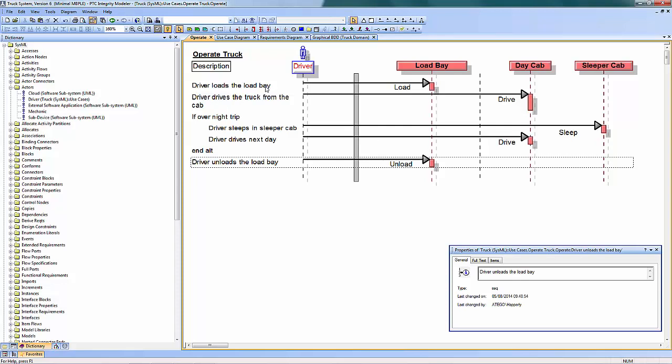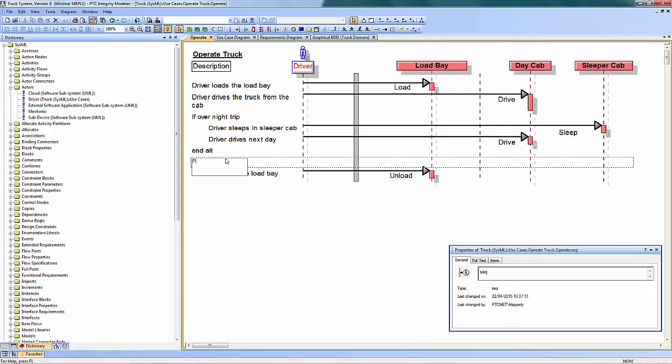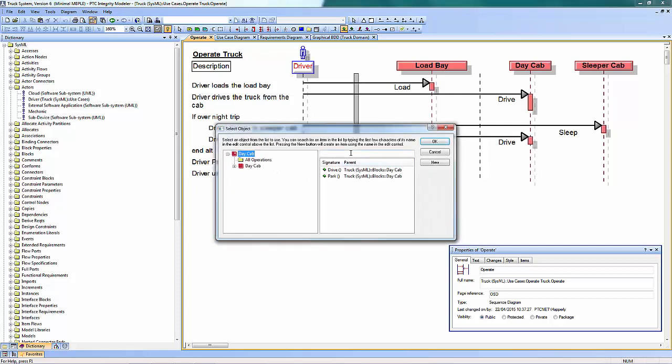So we represent the structural parts of our system as these vertical lines. Then we go through our description of our use case again and identify the activities, the functions, the things that are happening, and represent those as interactions between these vertical lines. So in this case, the driver loads the load bay, and that represents this item here. It's very simple and easy to add items in, so maybe we'd like to park the truck. Like that, and that's an interaction that we can now add between the driver using the cab to park the truck, and we can give that a name of park.